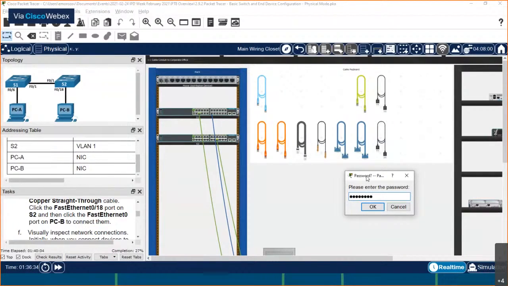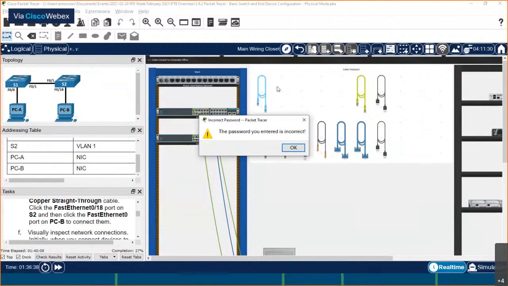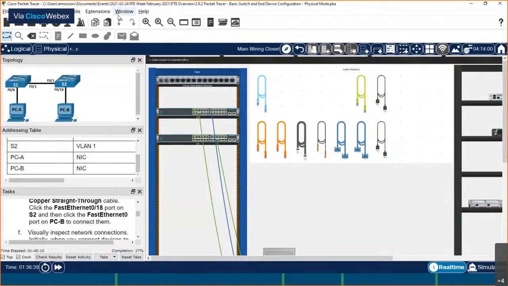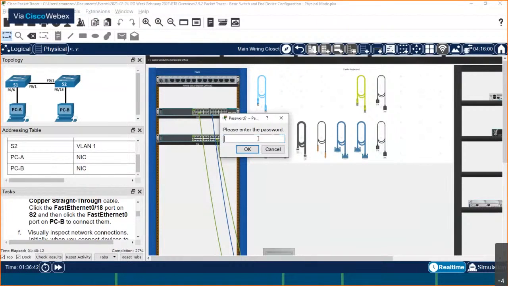Yeah, I skipped this part of the demo for time purposes, but sure, I can just quickly jump into it.